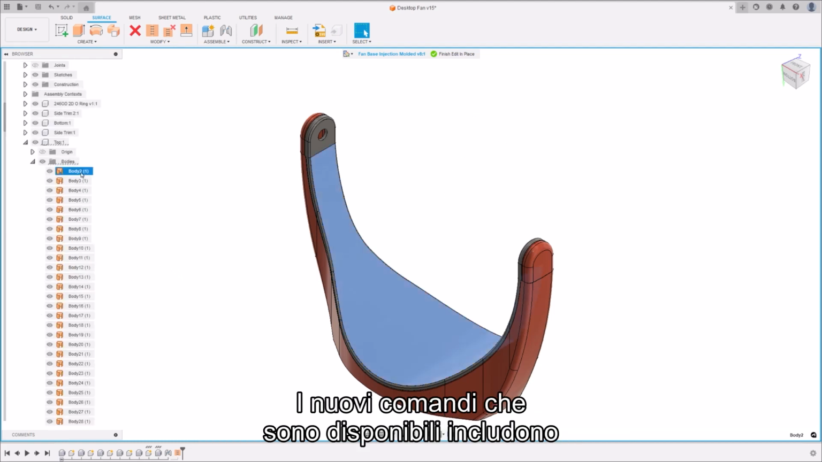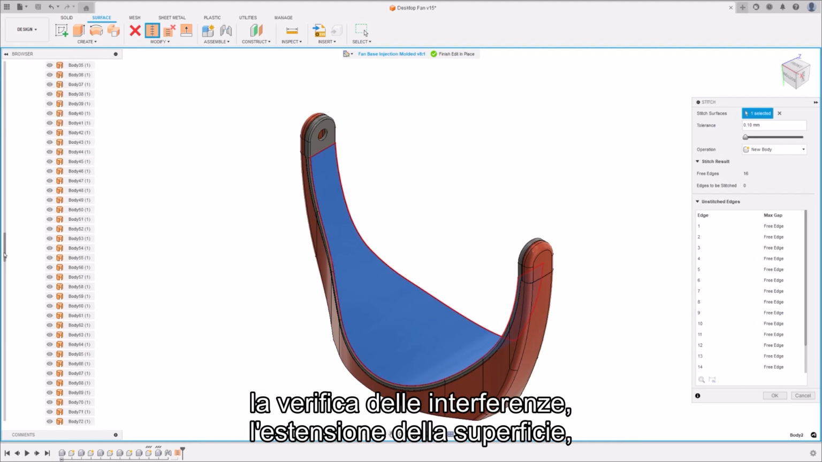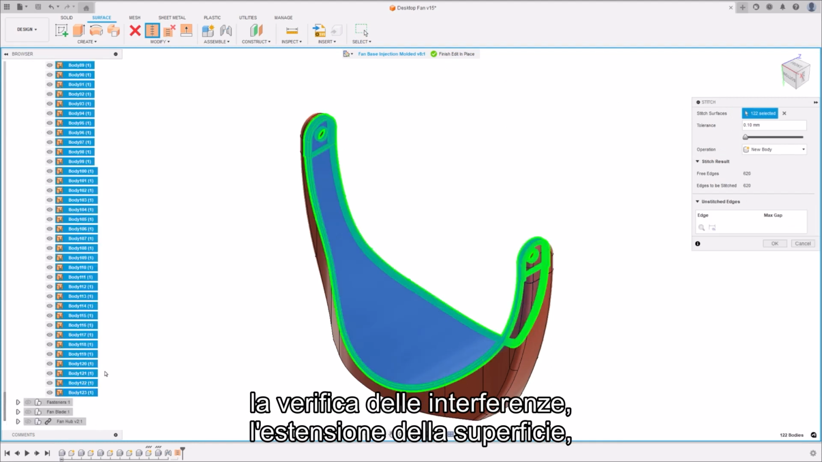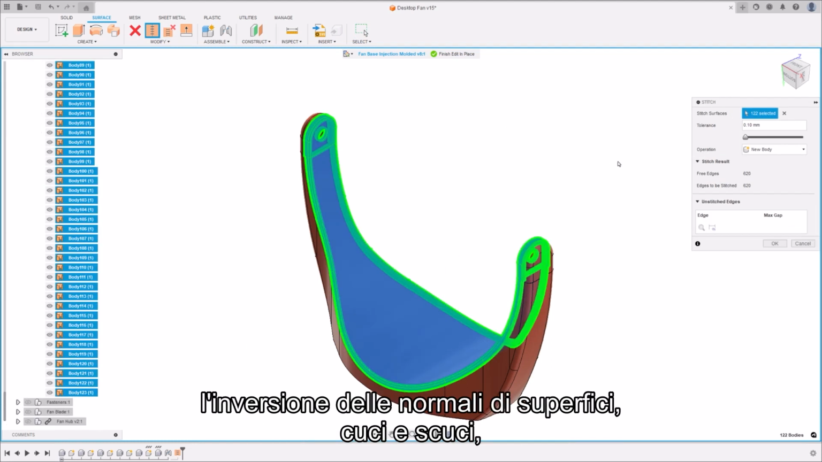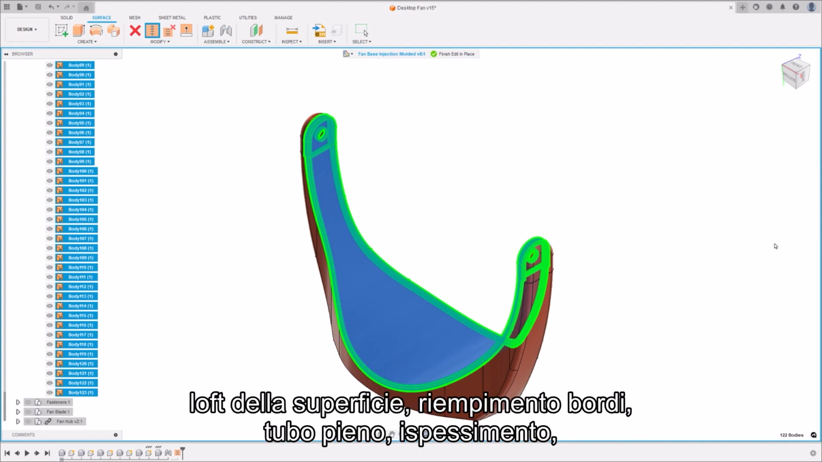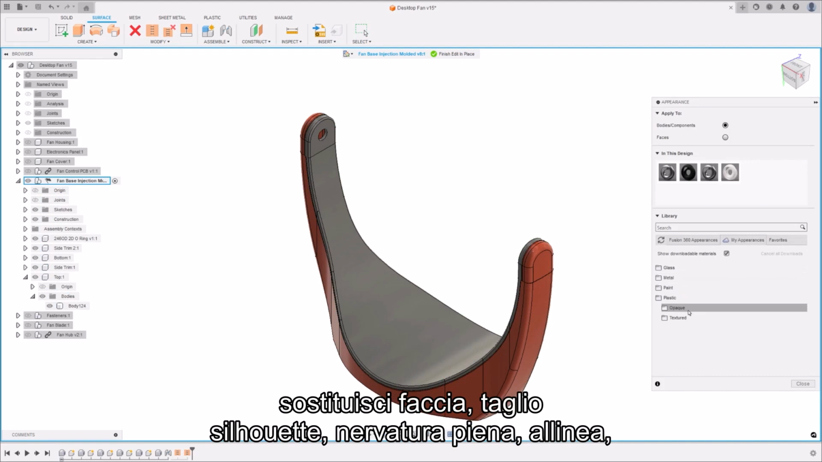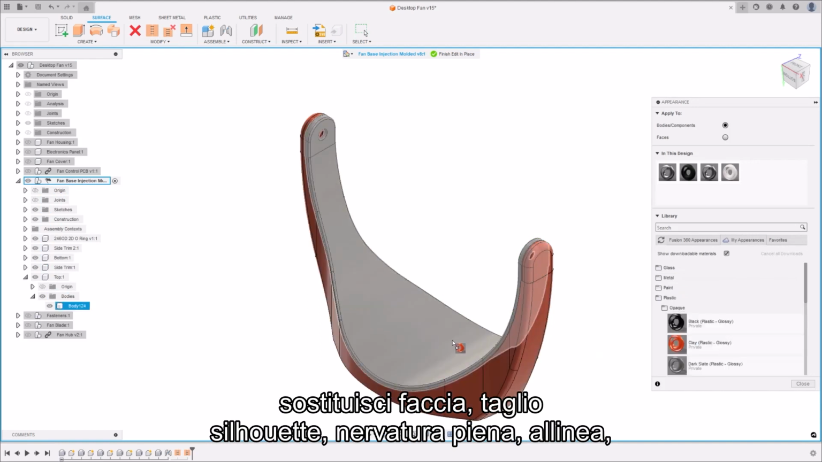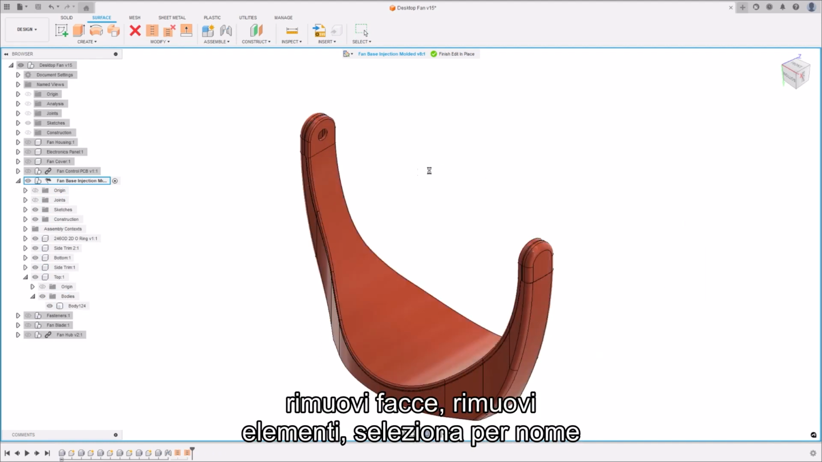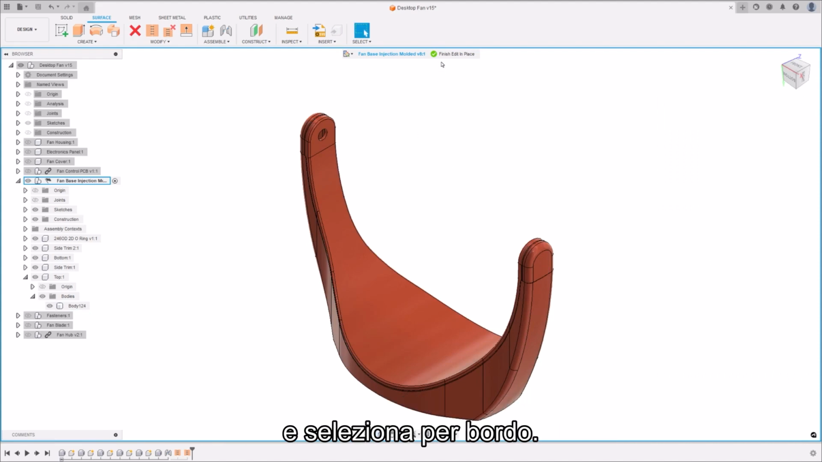The new commands you have access to are Interference Checker, Extend Surface, Surface Reverse Normal, Stitch, Unstitch, Surface Loft, Boundary Fill, Solid Pipe, Thicken, Replace Face, Silhouette Split, Solid Rib, Align, Remove Faces, Remove Features, Select by Name, and Select by Boundary.